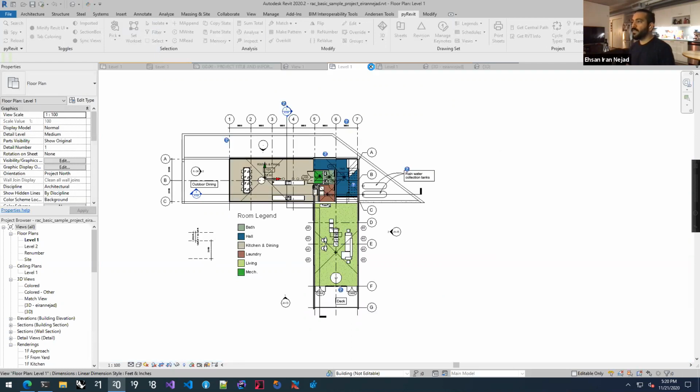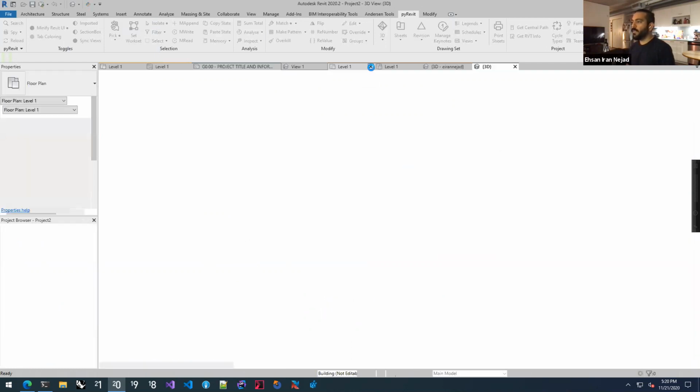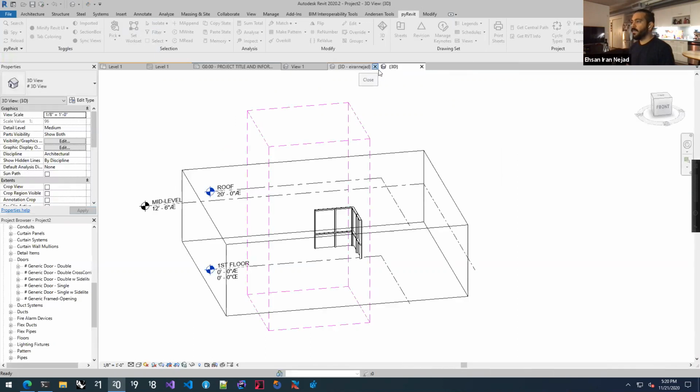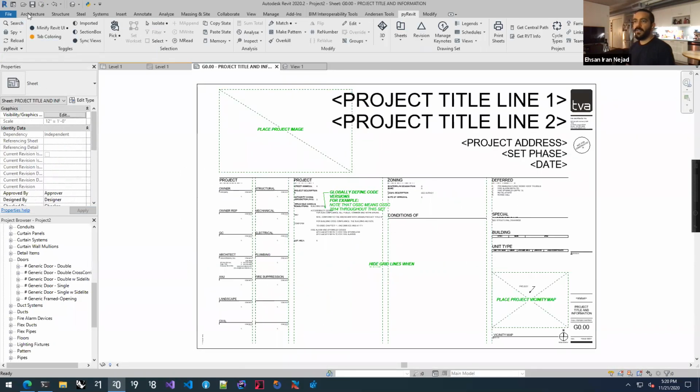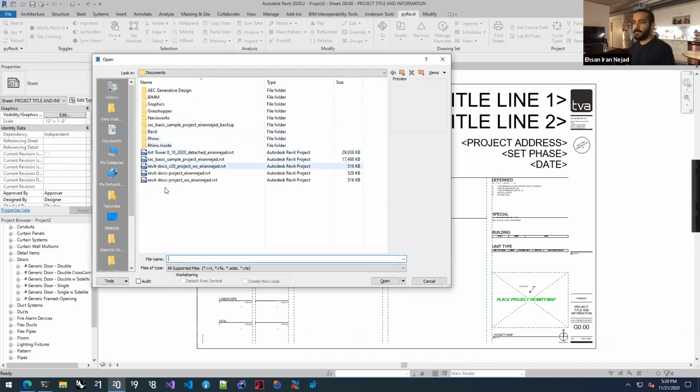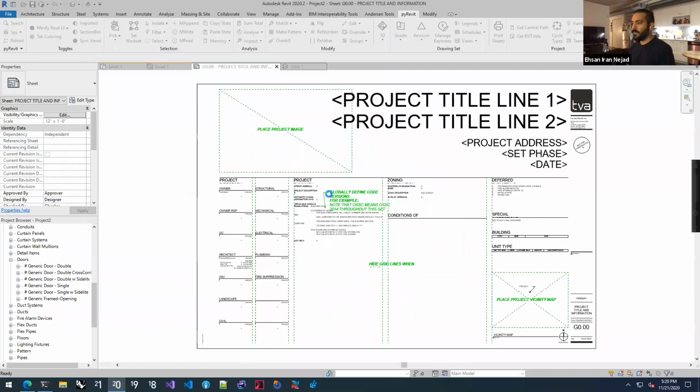Let me close this model really quickly and open it, because it's a central model, and it's not going to let me make any changes to it. Okay, that would be better.